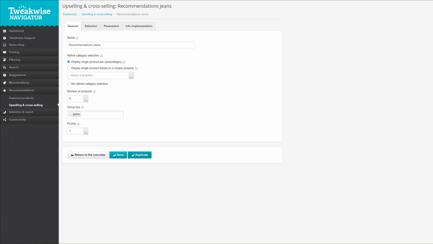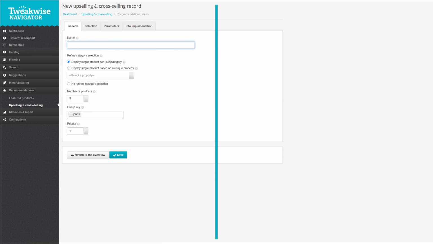If you want to duplicate a rule, you can click Duplicate to copy all settings to a new upsell or cross-sell. That was all for the Up and Cross-Selling module.